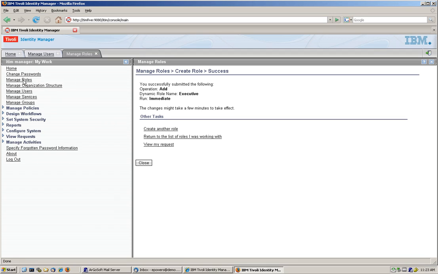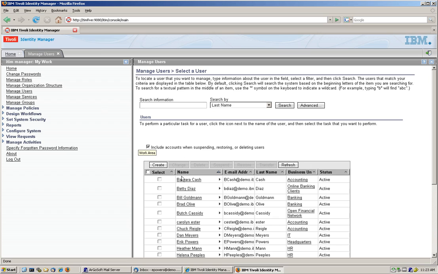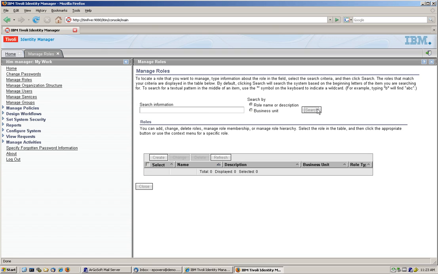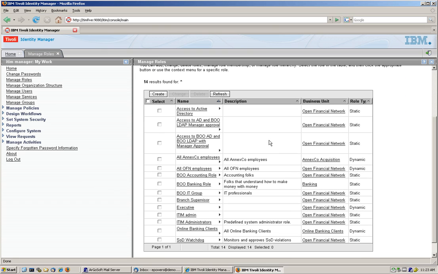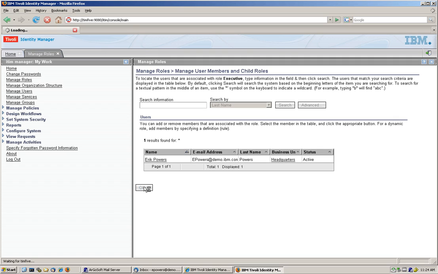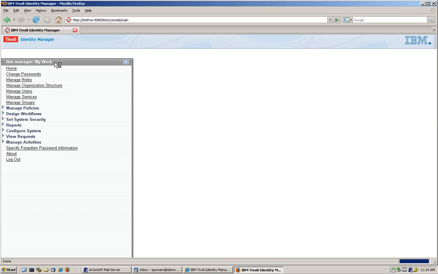Okay? So in fact, we can actually look back at manage roles in here. Let's close this window, and we can actually go into the dynamic role we just created called executive. Notice that the system is actually telling me that's a dynamic role. We can see it right here, and we can see who's a member of that. We can search for who's a member. Oh, only Eric Power. Why? Well, because we just created that rule, and the system immediately dynamically evaluates that and says, bang, he gets that role.